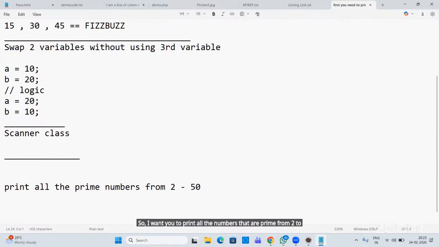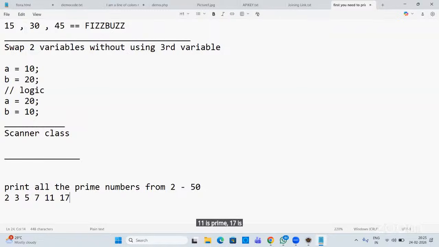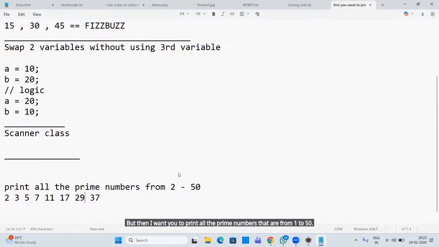For example, 2 is prime, 3 is prime, 5 is prime, 7 is prime, 11 is prime, 17 is prime, and the rest I don't know, maybe 34, no, 34 is not prime, 37 is prime. 29 is also prime, I guess. Now I don't remember all the numbers. But I want you to print all the prime numbers from 1 to 50.